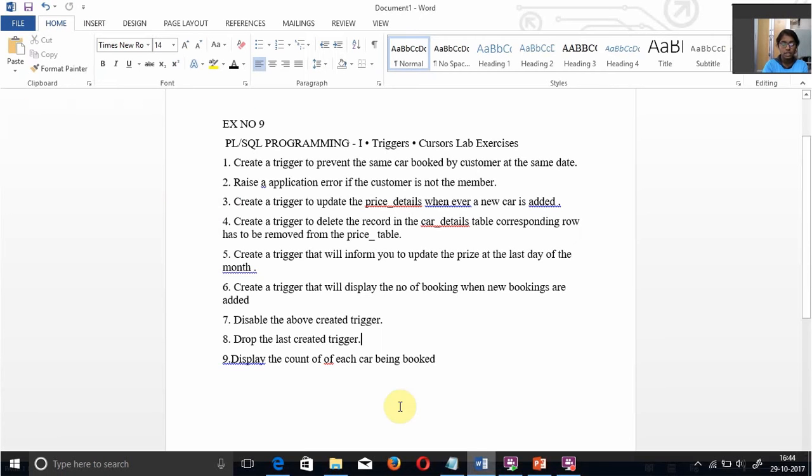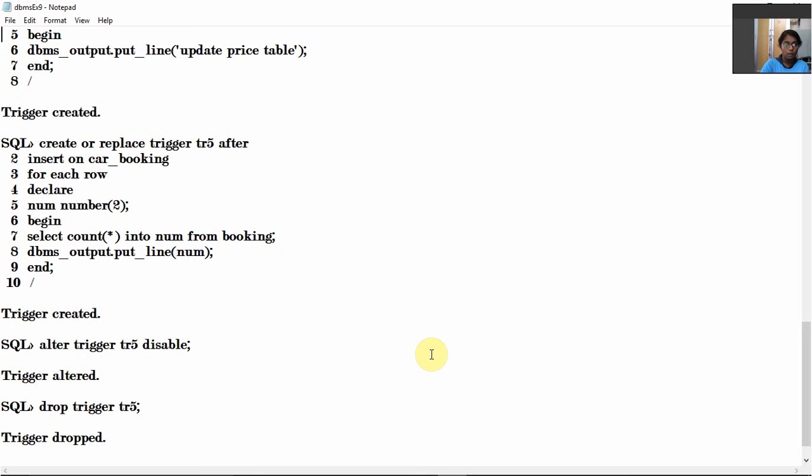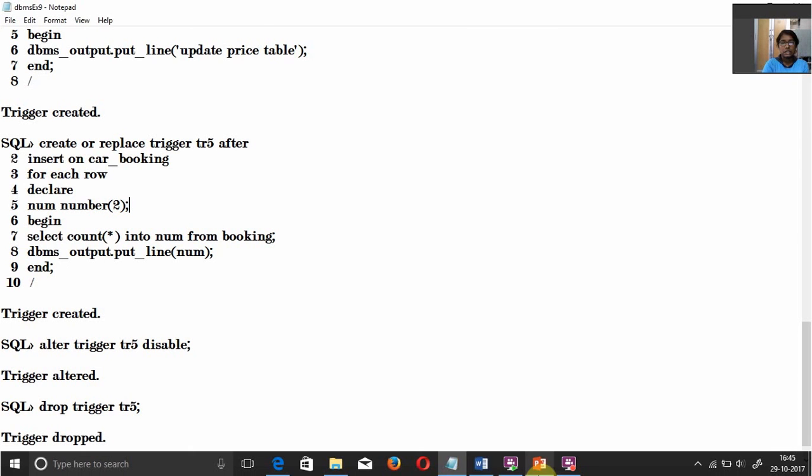And the final one is to display the count of how many times each car has been booked. This is similar to counting the number of bookings that we have done. So it is the same thing for that too. So that's all about triggers.